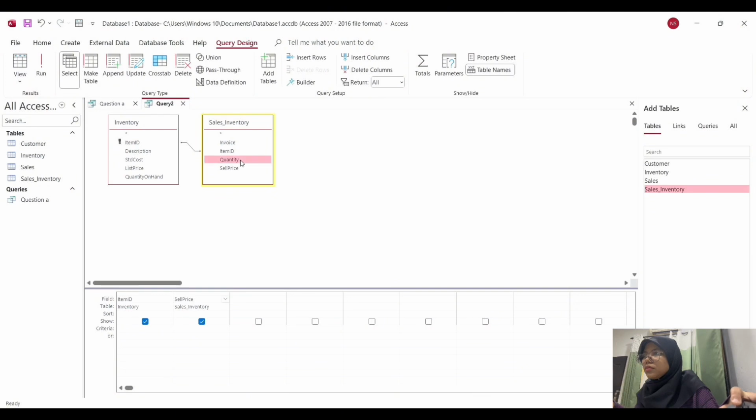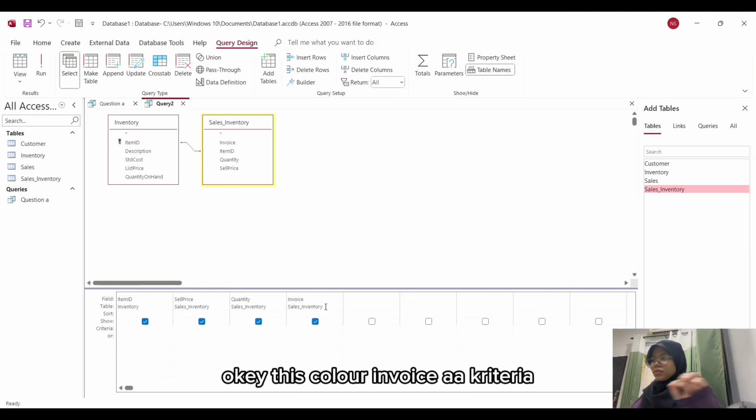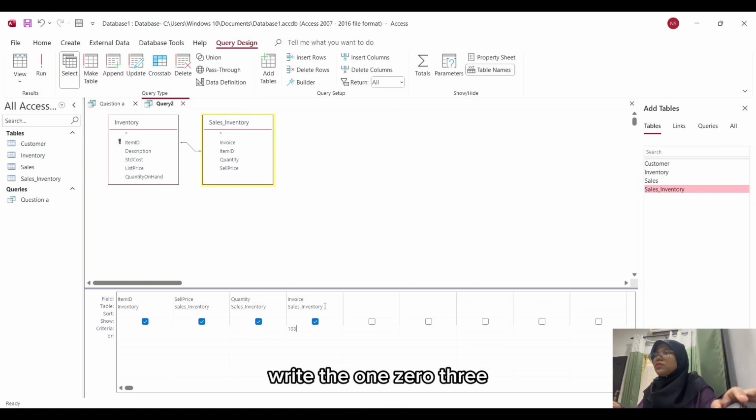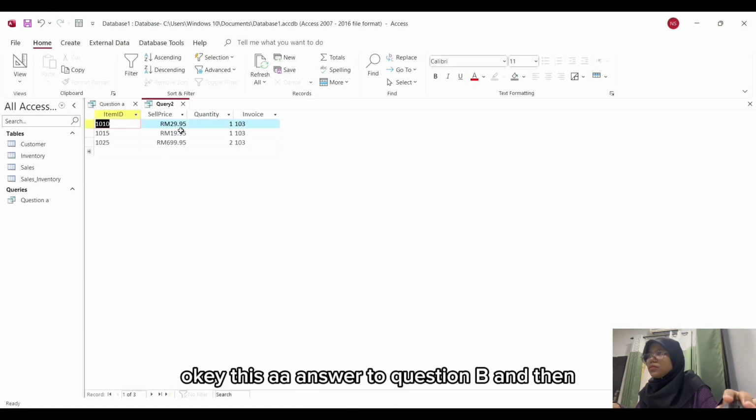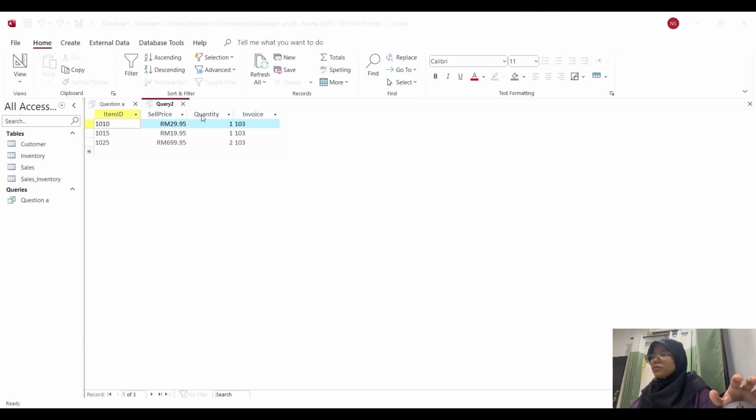Sales Price, Quantity and Invoice. Okay, in the Invoice column criteria, write 103 and then click Run. Okay, this answers question B, and then we can save the file as question B.